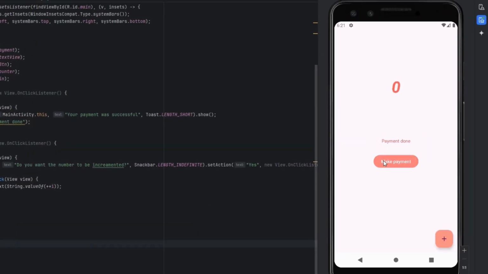Now when I hit make payment, it says payment done and your payment was successful. Here I have the floating action button. On click of this button, I should see a snack bar appearing. When I click this button, it says, do you want the number to be incremented? If I hit yes, it should increment the number, meaning the value of the text view. When I hit yes, it increments the number. The number of times I click the floating action button is the number of times I see the snack bar, and the number of times I click yes, I would see the increment of my text view.